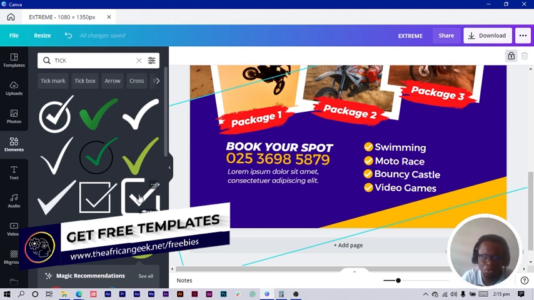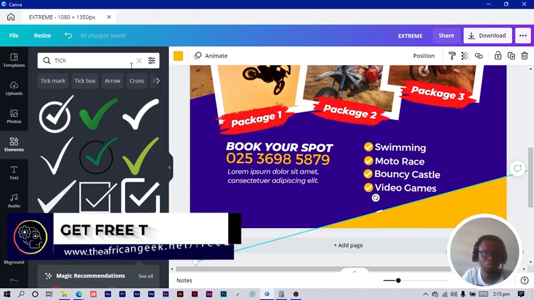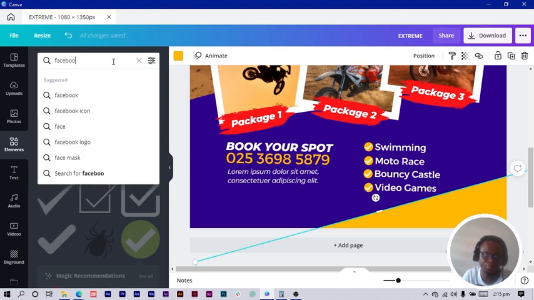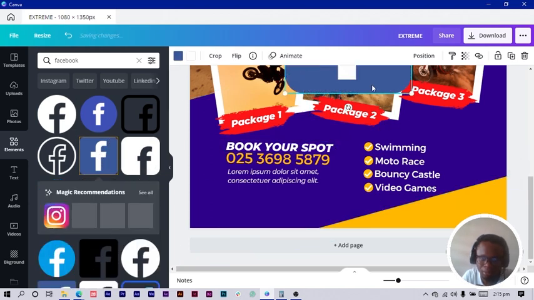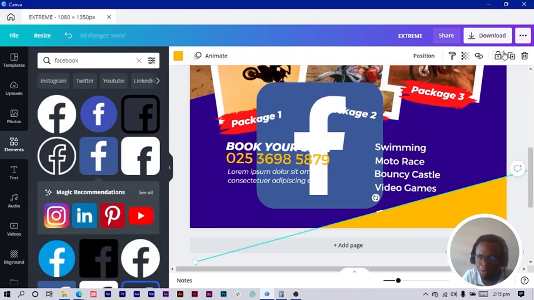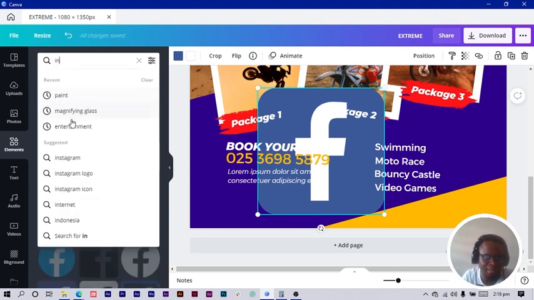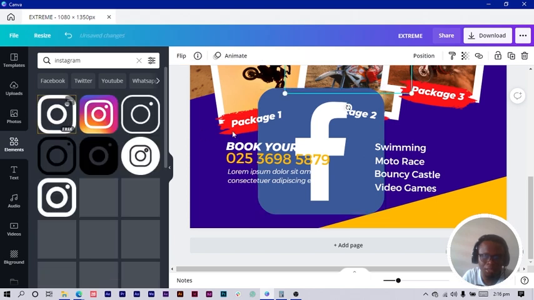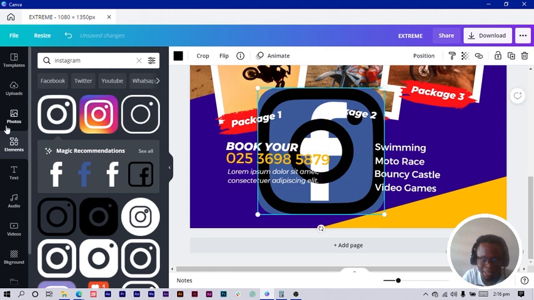So one thing I want to add is maybe social media icons, and you can add your website, you can add all of these things over here also. So we come here and just search for Facebook, and we can choose this one, and let me just lock this one so that it doesn't move. Then Instagram, I select this one and also move it here, and I'll just position it right here, and you'll know the reason very soon.